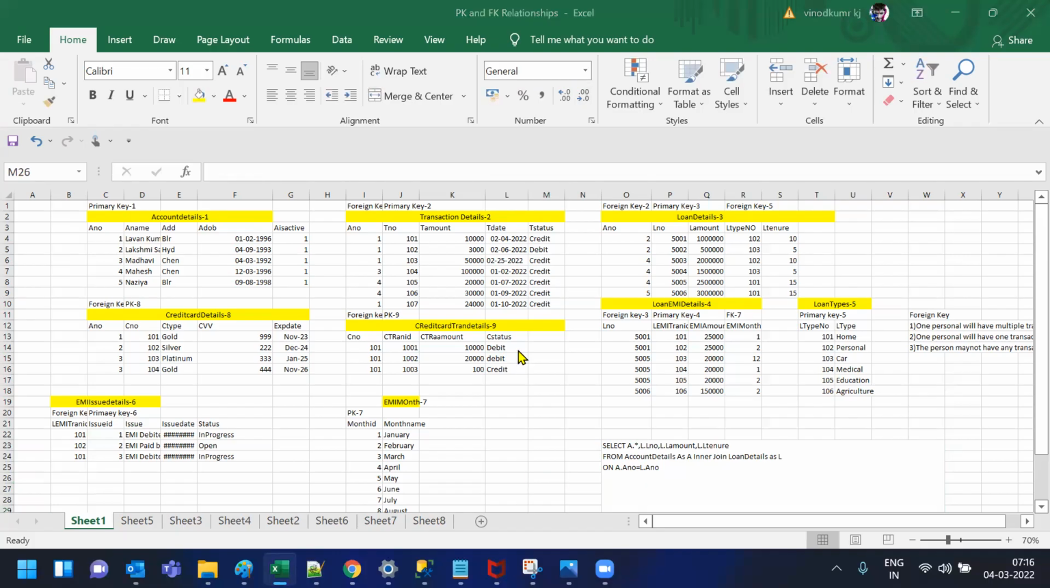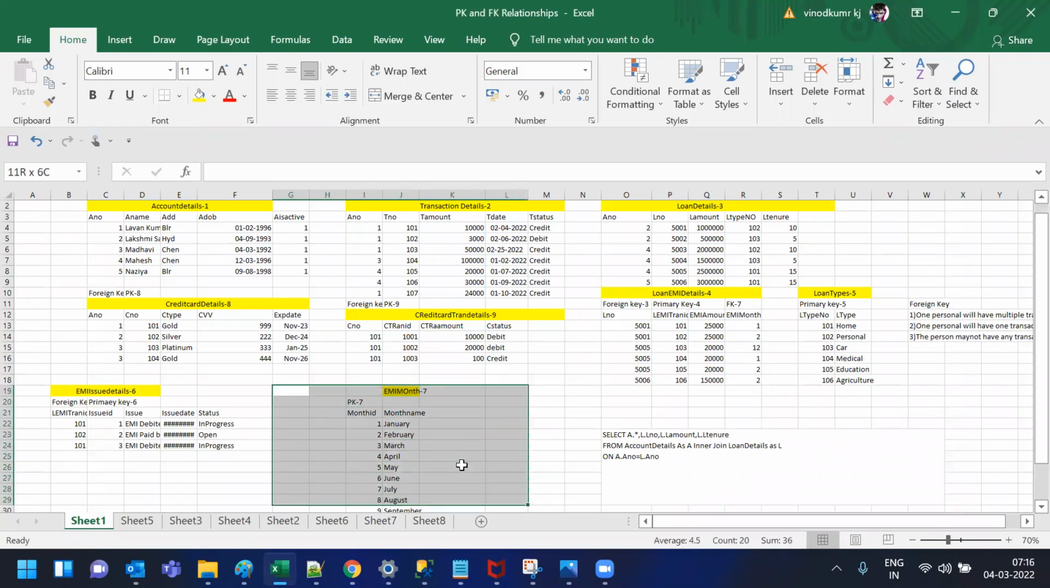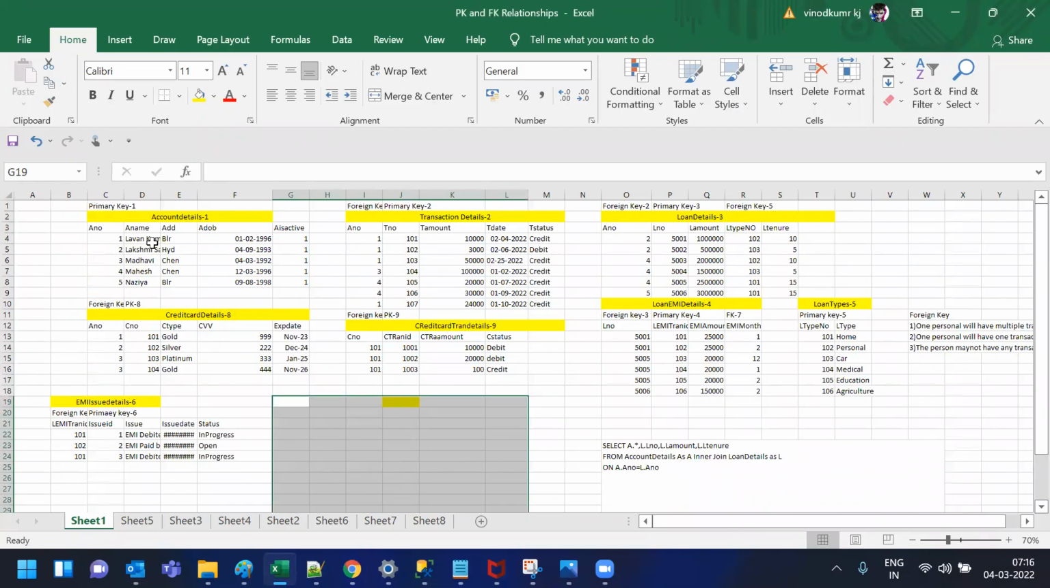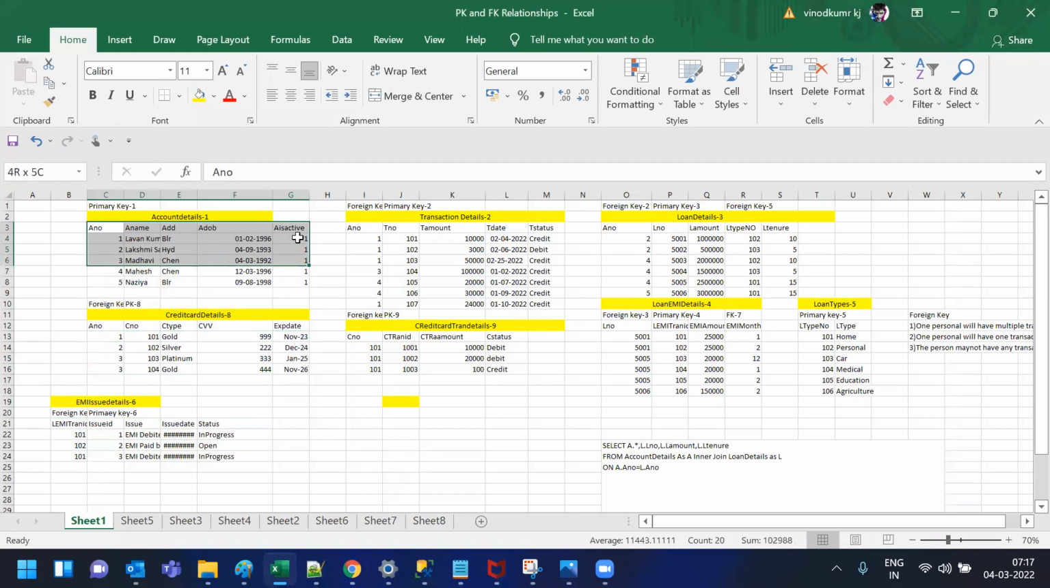Vignesh, for this query, can you give me the result set, please? First, account details. Do you want me to write all the column names? Yes. Account number, let me copy it.